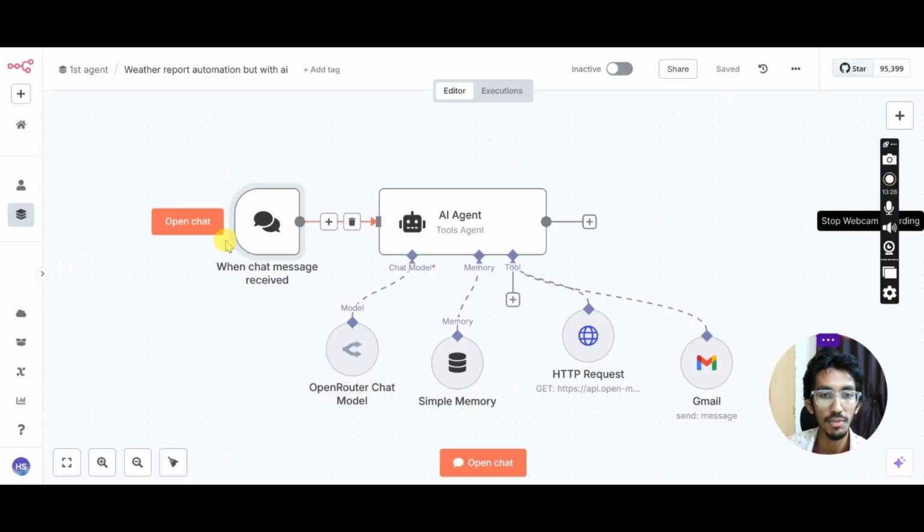Previously, whenever we clicked that manual trigger button, the automation started. But this time there is no trigger button. This time we actually have to chat and write something, then the automation will start. So this is our trigger node, which is called chat. Then we added our AI agent brain.